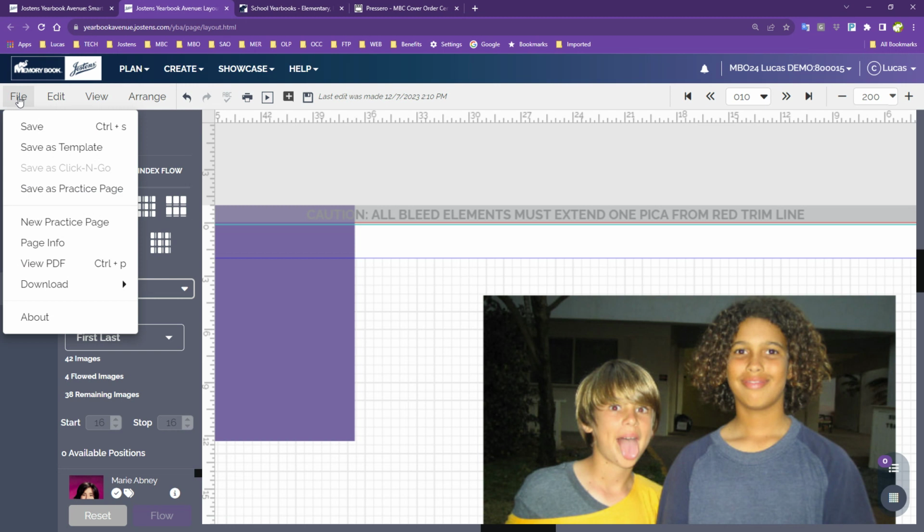Under File, this is where you're going to find things like Save and Save as Template. So that's just your normal page save. Normal page save is also this 3.5 floppy disk image that is there. So this is just your quick shortcut save.